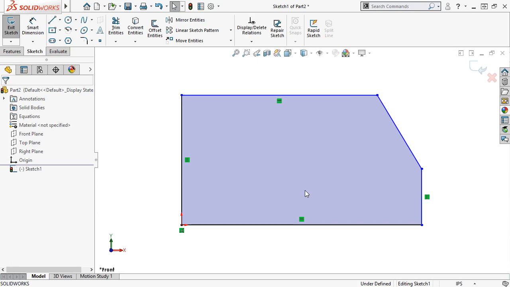It's generally considered best practice to fully define all of your sketches, and in fact is one of the goals of this exercise. To do this, I can launch the Smart Dimension tool either from the Sketch toolbar or by pressing the S key on the keyboard, which brings up a shortcut menu where I can select it as well.